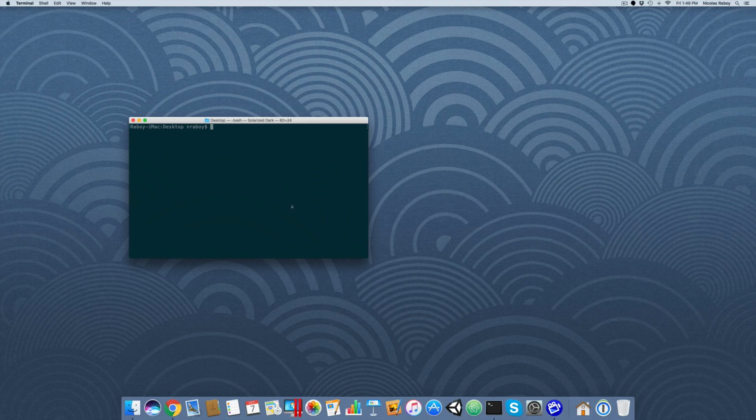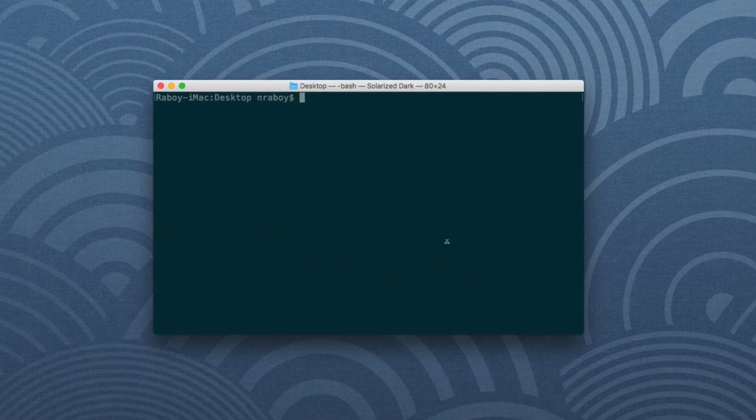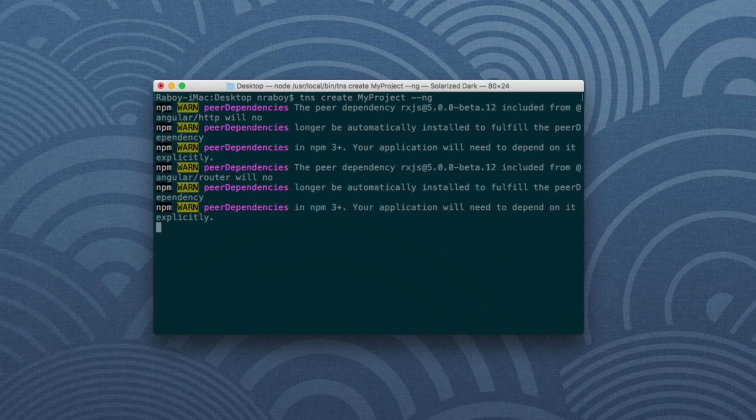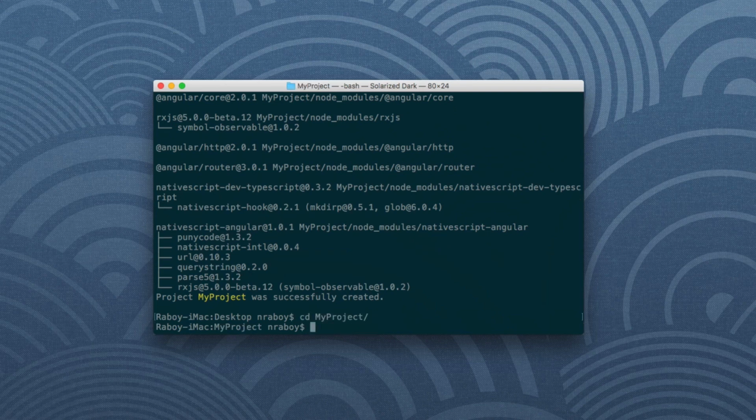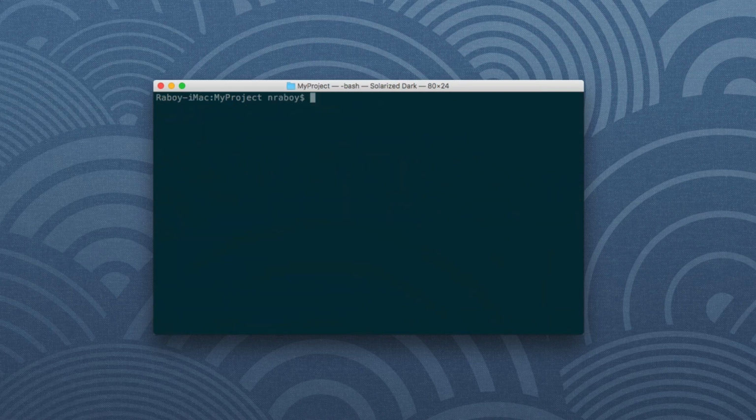So let's go ahead and on our desktop create a new project. I'm going to call it TNS create my project --ng. The --ng will create us an Angular 2 project. With the project created, go ahead and navigate into it. And we're going to add our build platforms.